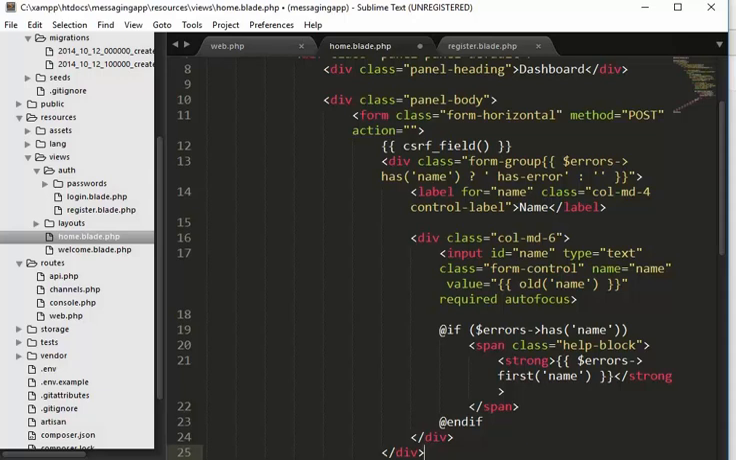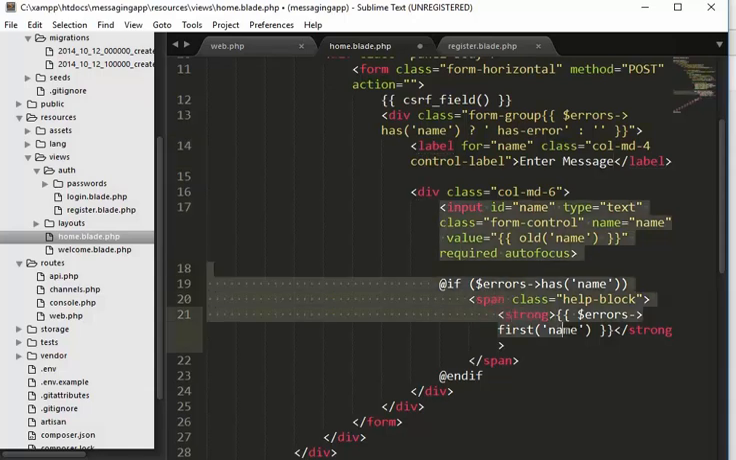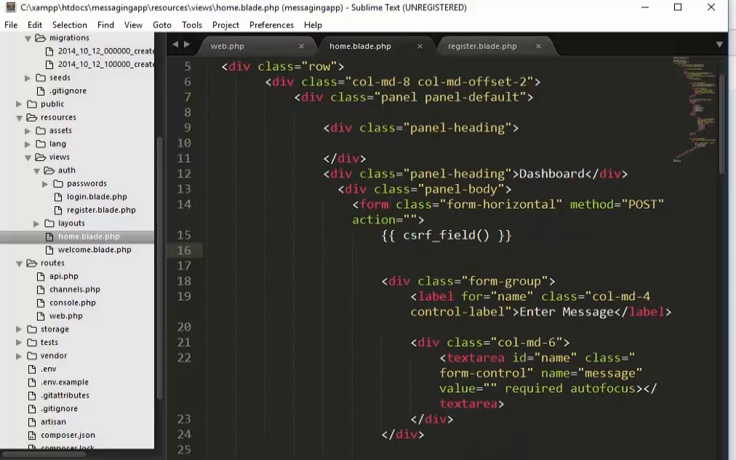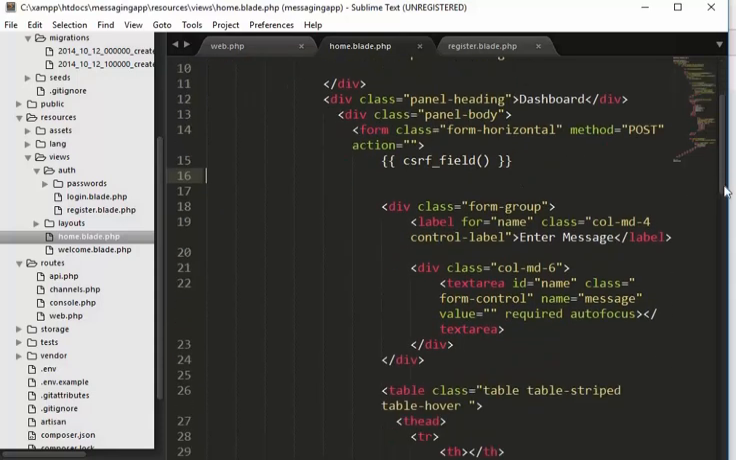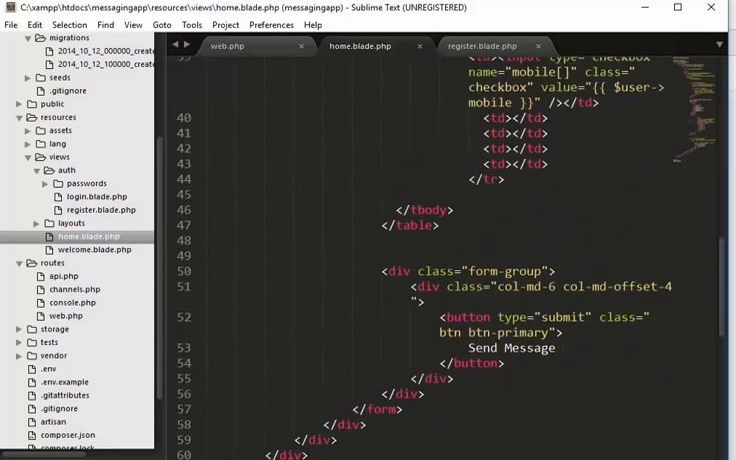Change it to enter message. Now I have written all the HTML here. I have written all of this here because the video was taking too much time and going lengthier. That's why I have written the code.